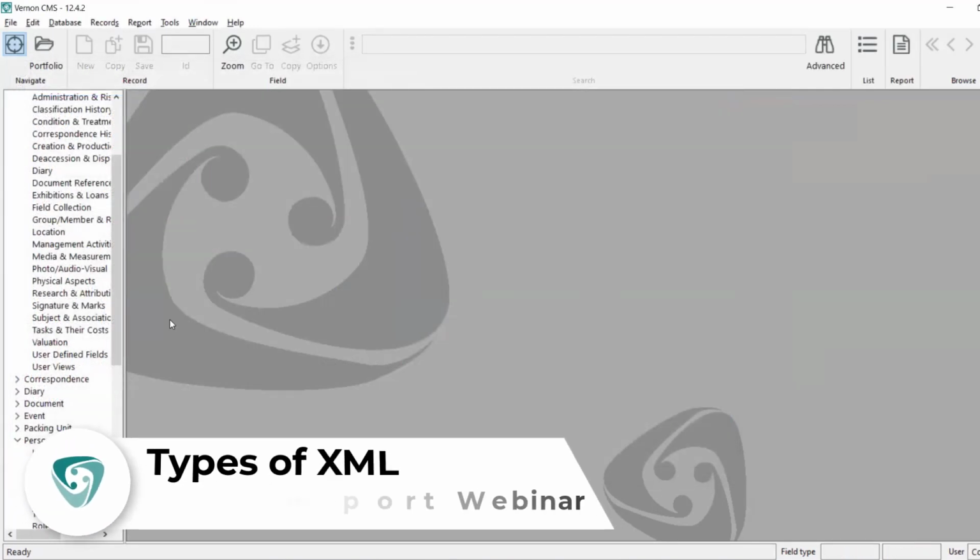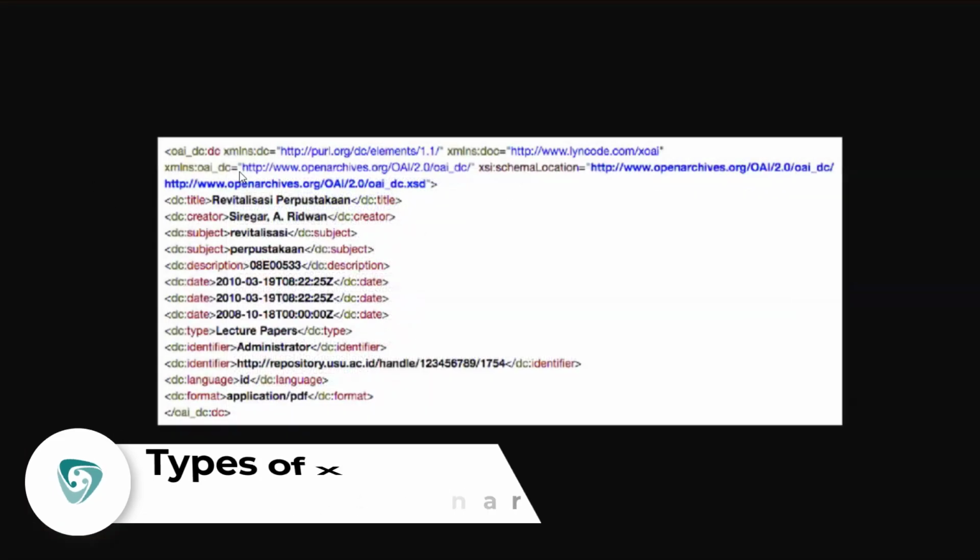XML is something that's not just specific to Vernon. There's all different XML formats for different data standards. So if I open up an example, this is Dublin Core, which is an international standard for exchanging descriptions about things in the world. And it's used widely within the cultural heritage sector as a way of taking basic collection record information and moving it between systems.